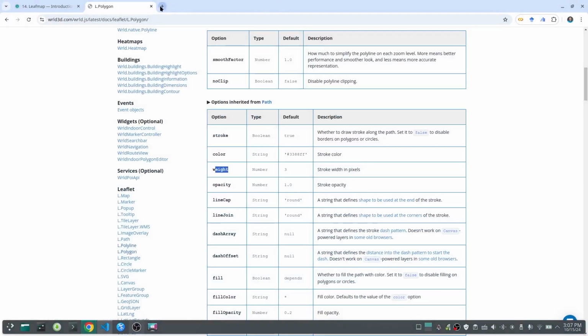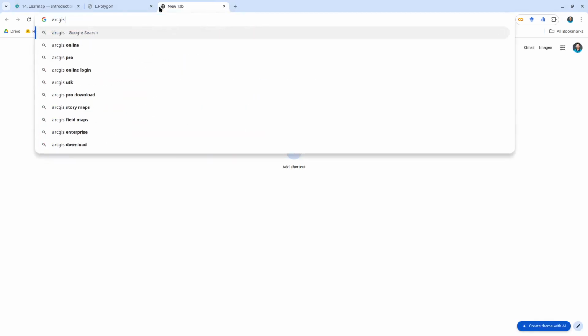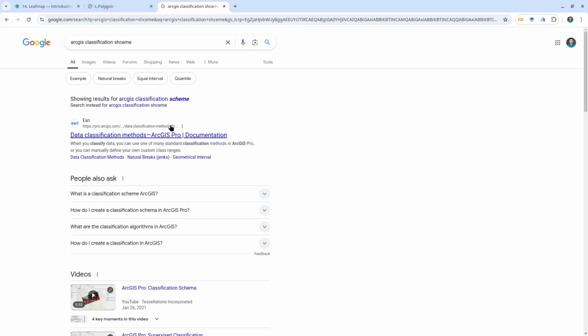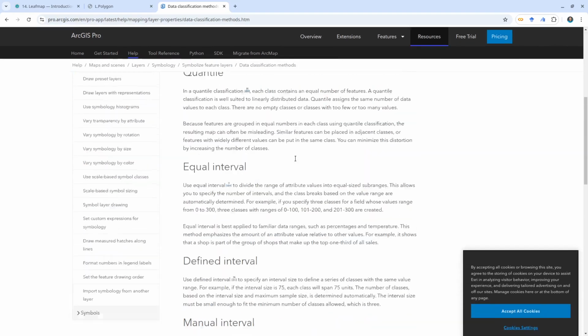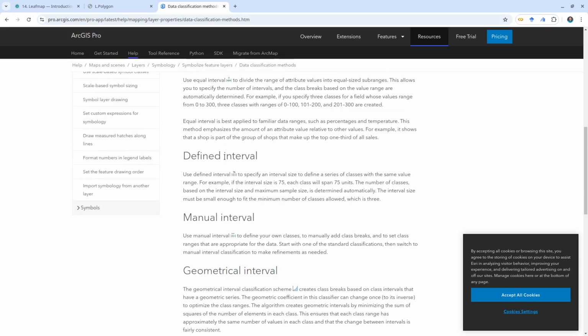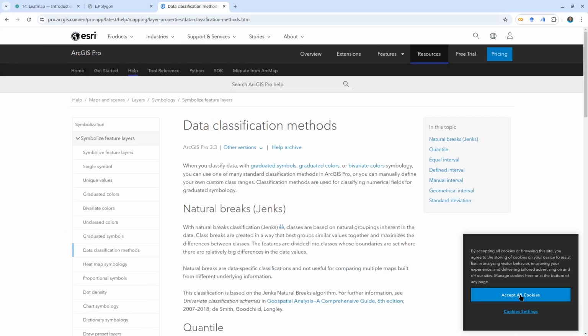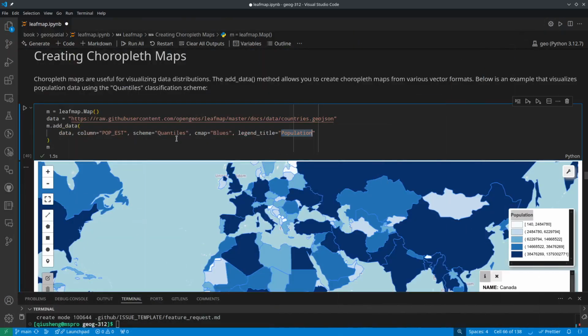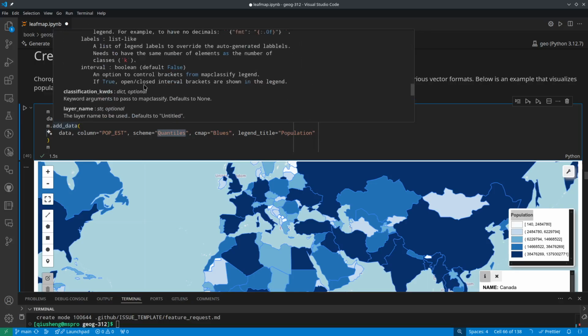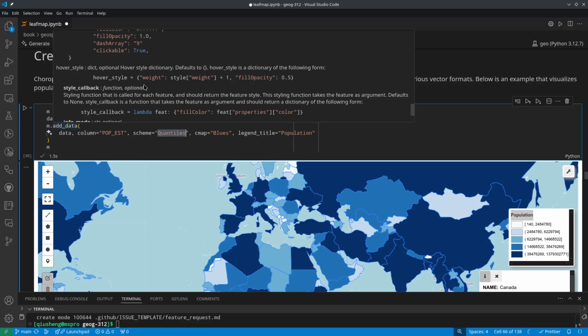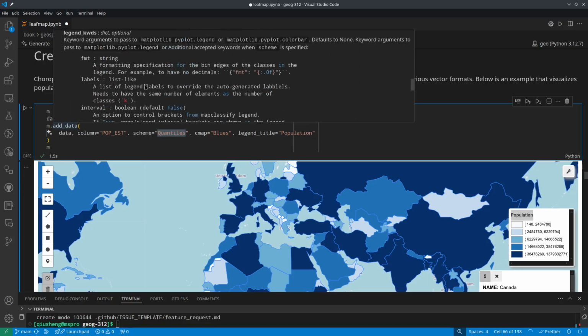And I can show you, for example, I can Google ArcGIS classification scheme. I believe they have some of those, for example, data classification measures. And it's very much similar. So you can see some of these things in here. Quantile, defined interval, manual interval, geometric interval, standard deviation. So they are very much similar. But we can do it programmatically. And with this one, I can try, for example, different measures. So let's say I want the, what else?